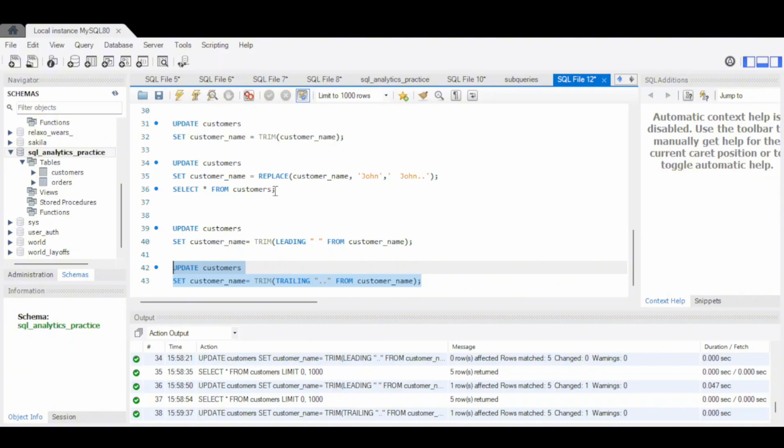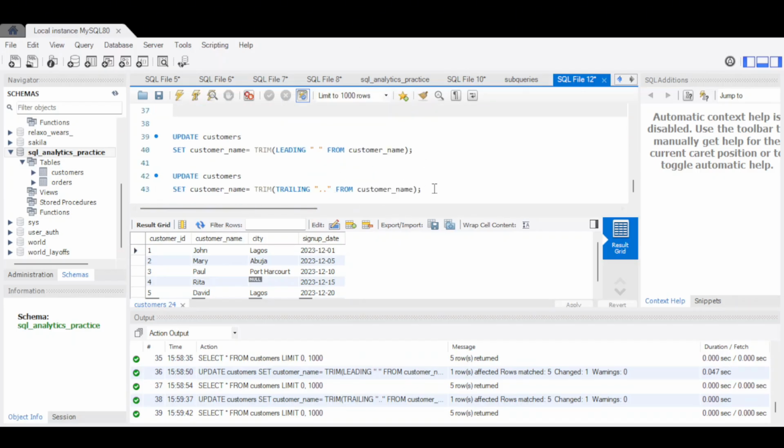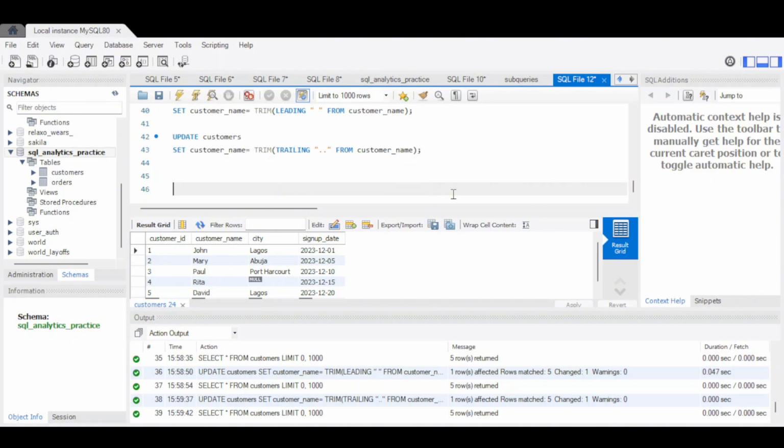Now let's select everything from customers table. Yes, it removed it. So leading and trailing are both for removal of unwanted characters from your text. So we use it in removing unwanted characters from your text. It's very, very important. So the next one, I think the sixth one, is the LIKE.